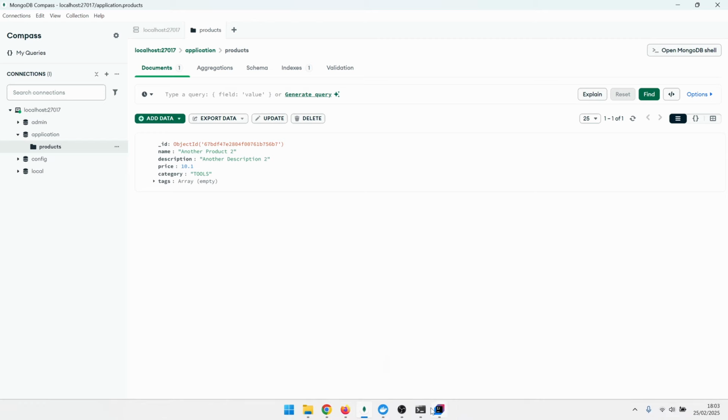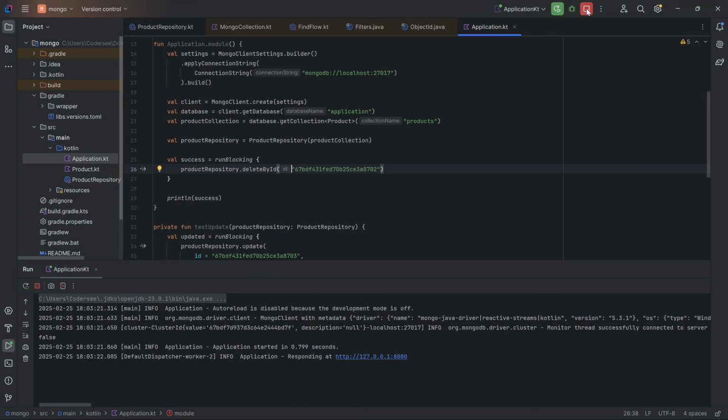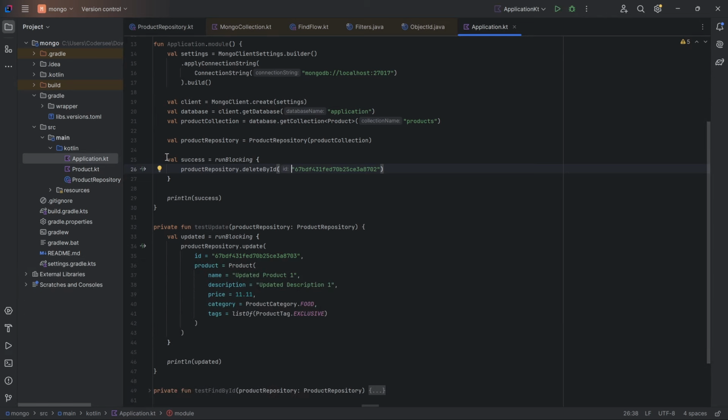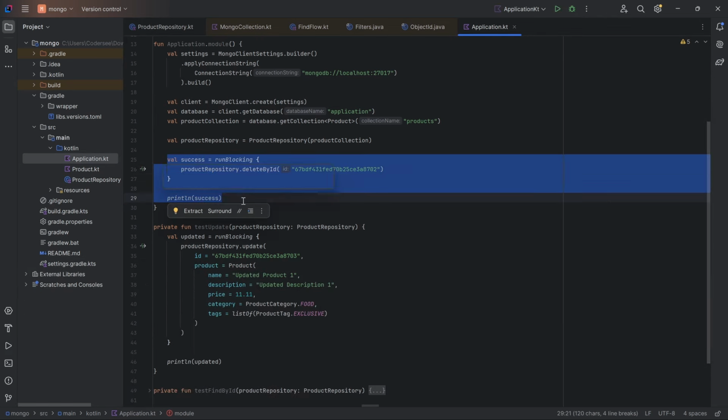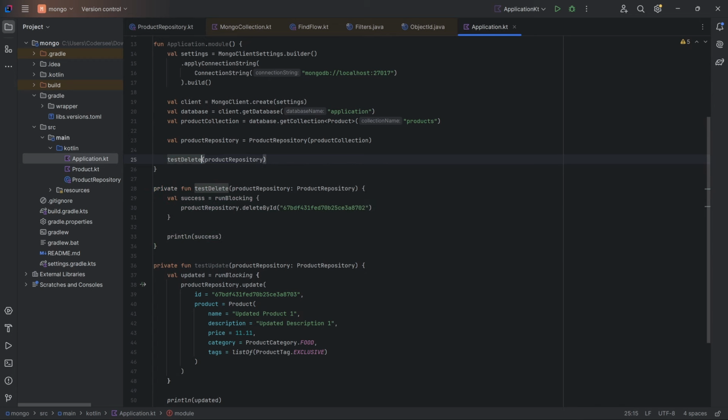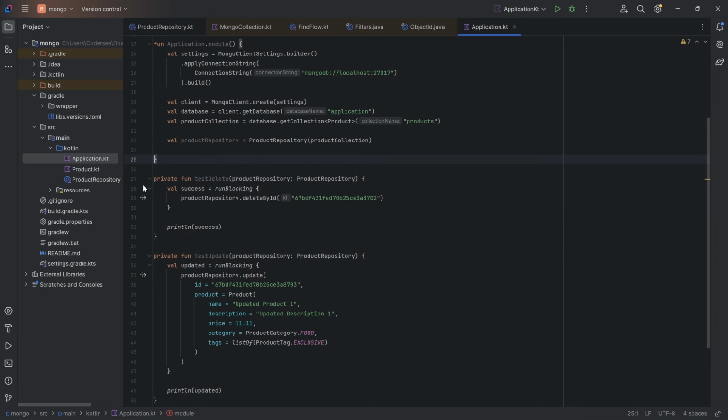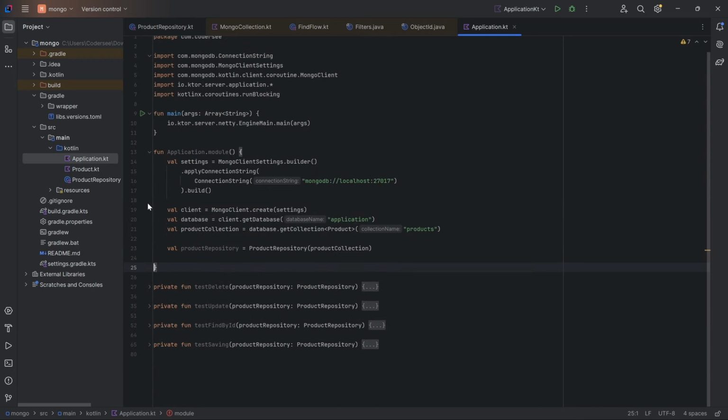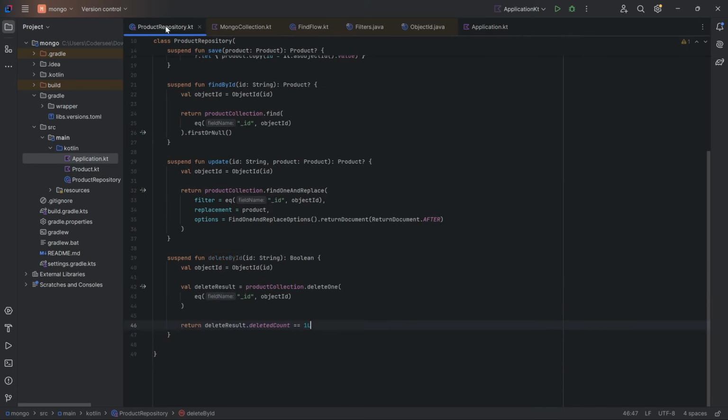So let's open up our repository, but first let's go to IntelliJ. Let's stop the application. Let me close and perform a small cleanup. So again, test, delete. Let's get rid of that. I'll close this one, close this one. All right, so let's go to product repository. And in here, I would like to implement the find function.